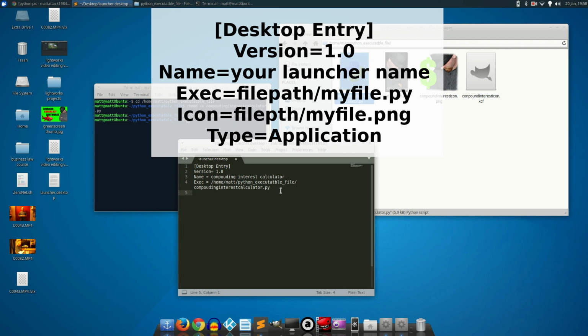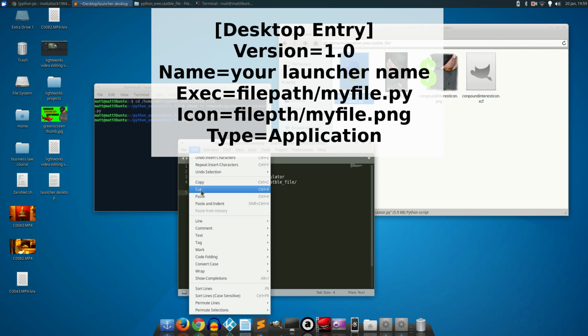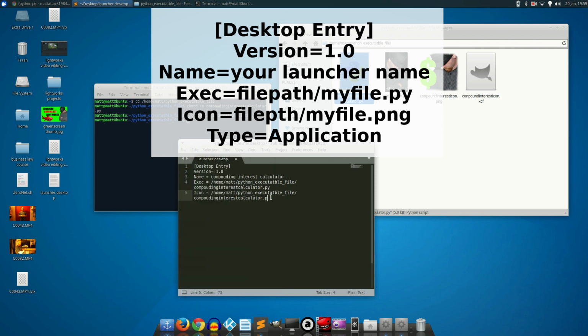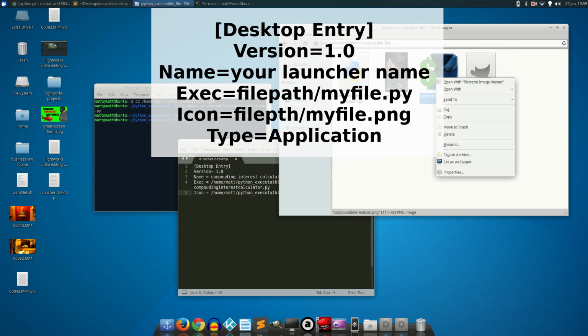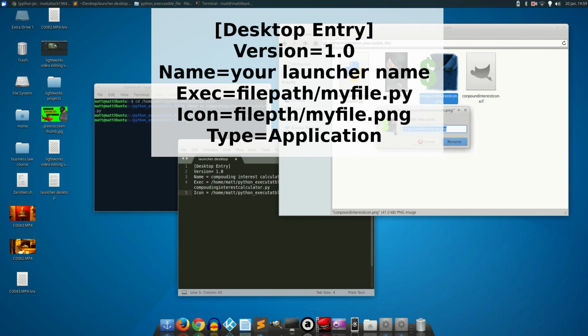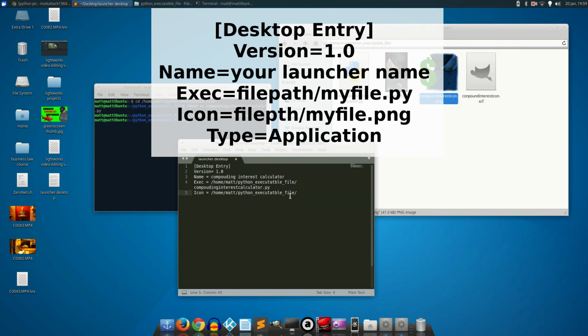So then you make a new line, and then you have your icon. The icon is going to be the file path for this picture. So I'm actually just going to paste this in again, and I'm going to get rid of the compounding interest rate Python app. I will right click on the picture of the launcher and click rename, and I will just copy the name of that picture and paste that at the end of the file path. So then you hit enter and type Type=Application.